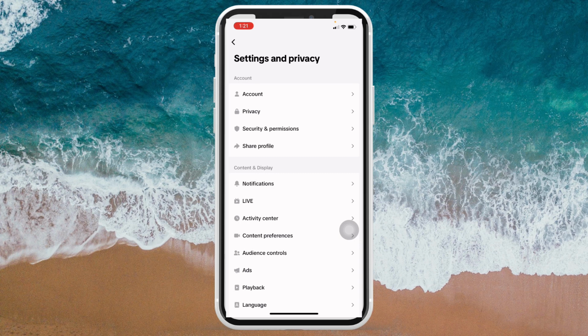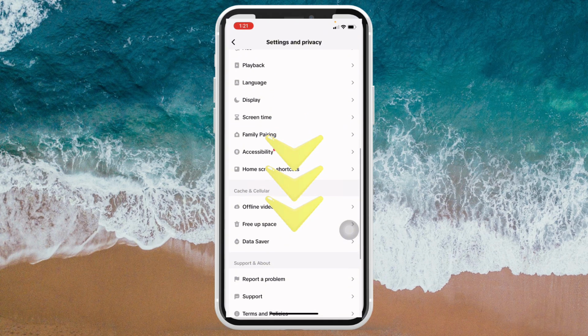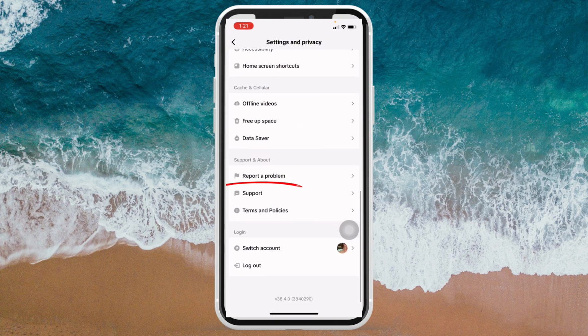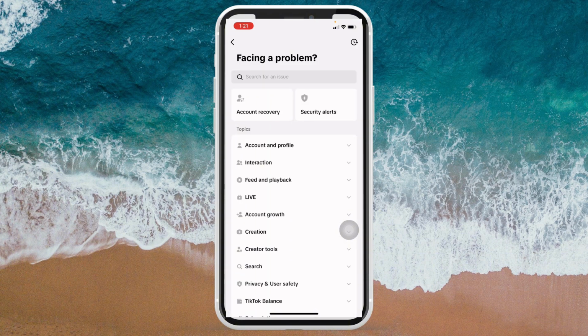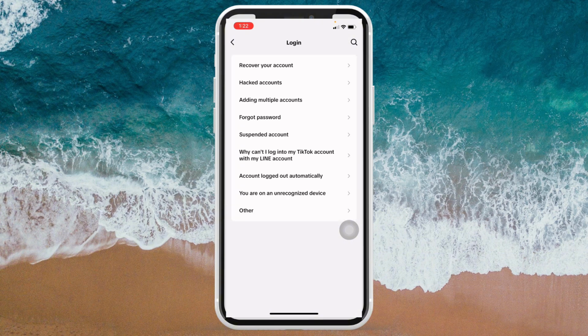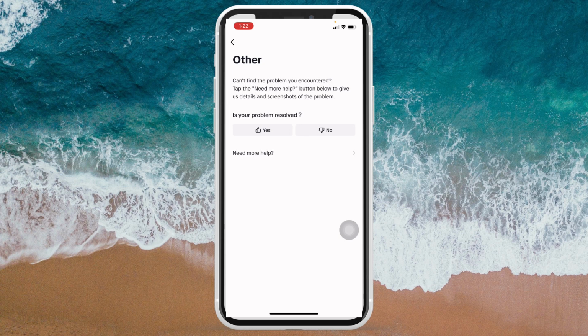Now you need to scroll down and look for Report a Problem. Now tap on it. Here you will have a lot of options. You just need to tap Account and Profile. Click on Login and Other. Now what we're gonna do here is to click No and tap on Need More Help.